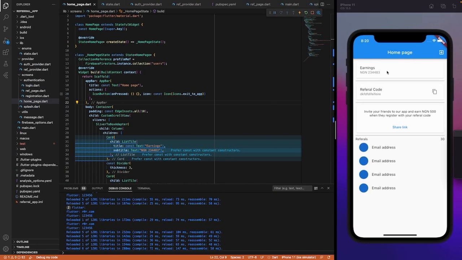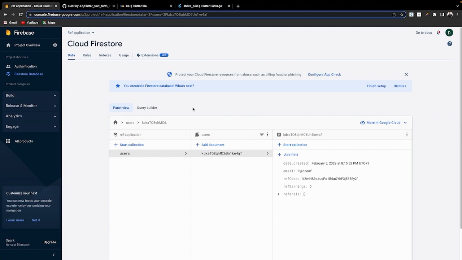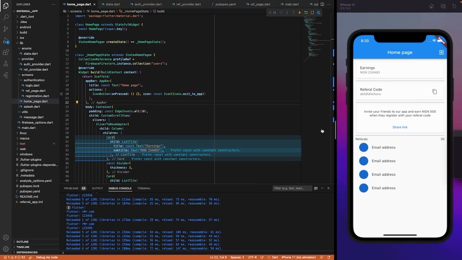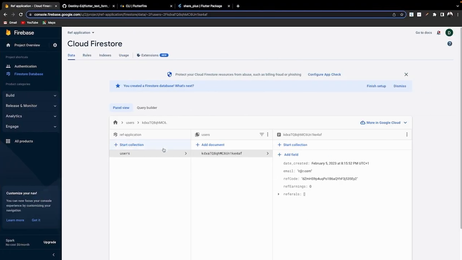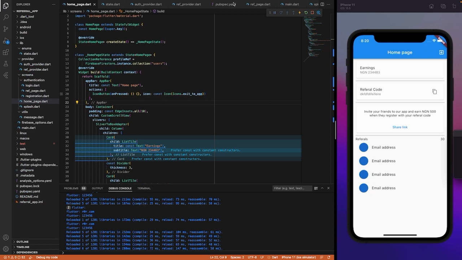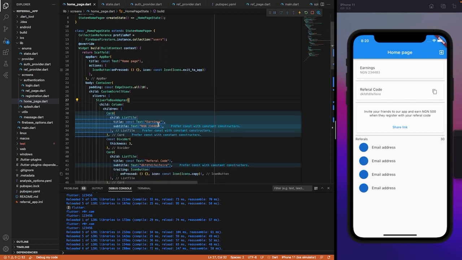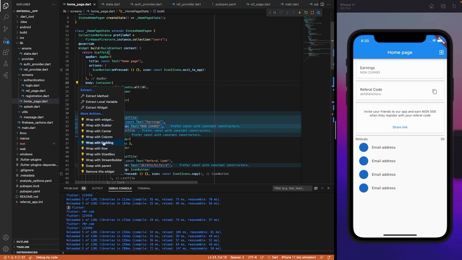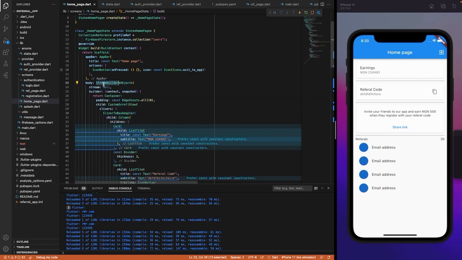Okay, so I want to display all the details of this particular user. For every user that logs in, I want to actually display their details. All right, so that's what I'm going to be doing here now. Since I have the home page, I've created this collection. So inside my body, I'm going to wrap this guy with a future builder.